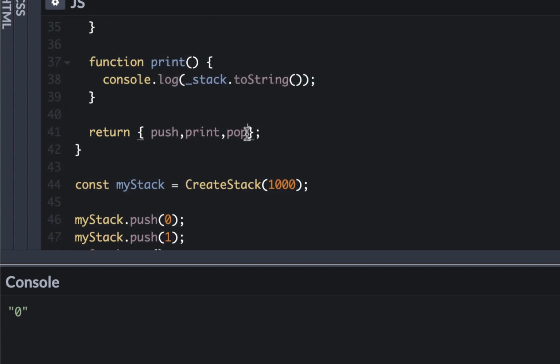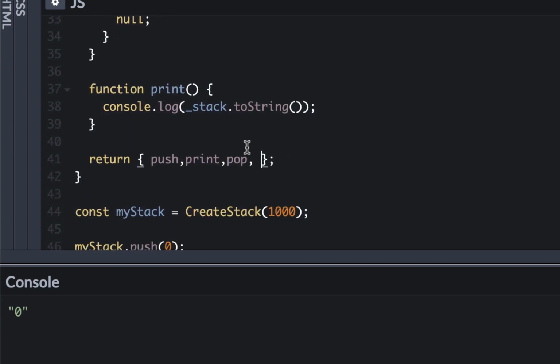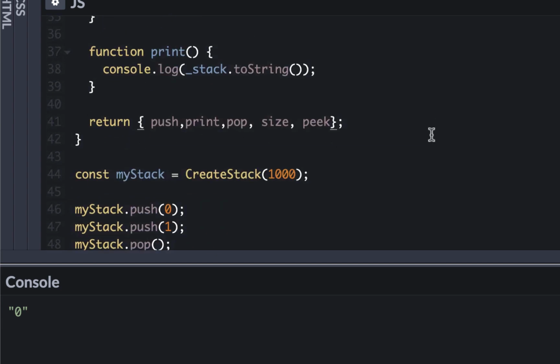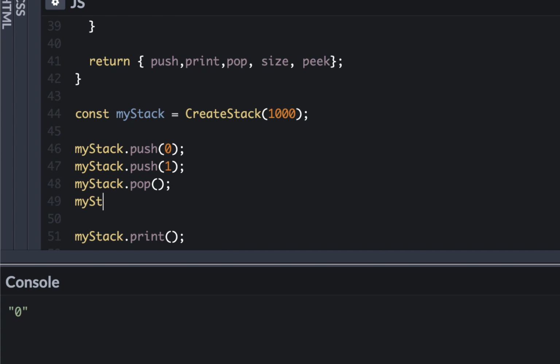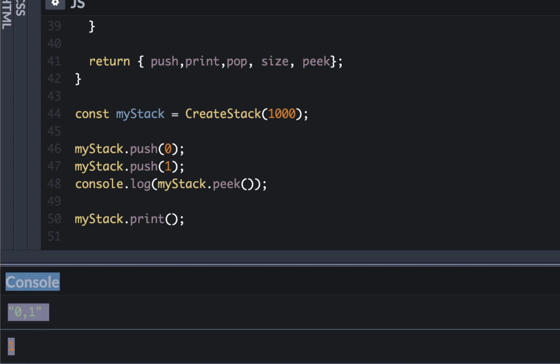But for that, we would have to also return those methods here. So size and peek that I've added. So first would be size and the second would be peek. Let's look at the peek here. My stack dot peek. Let's remove pop from here. So the peek would give us 1, which is a new value. Now I would have to console log it first. Otherwise it's printing this line. Okay, so it gives me peek, which is 1 here.